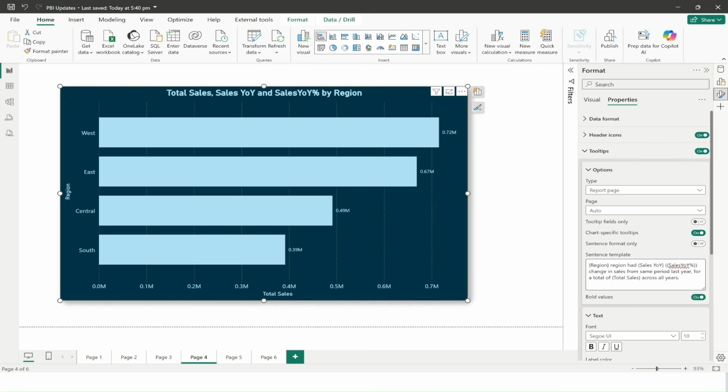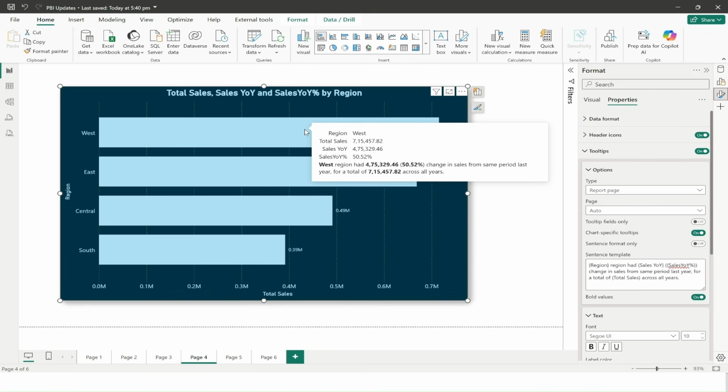Whichever I specified in the curly brackets, that is a dynamic value. What is meant by dynamic here? If I hover over any of the bars, it will show the respective region. It means if I hover over west, it will show west. If I hover over east, it will show east. Let's see. Now let me hover over the west. Here you can see the west region had 4,75,000, which is a 50.52 change in the sales from the same period last year.